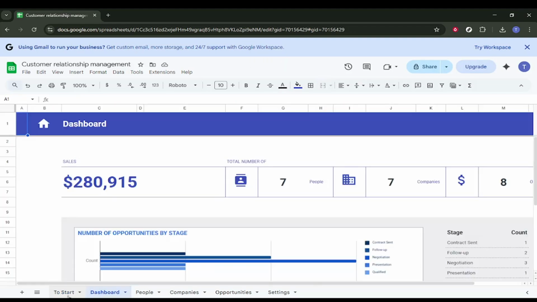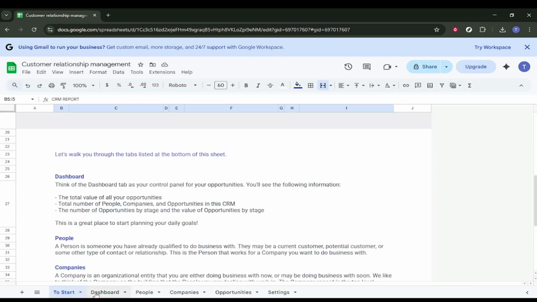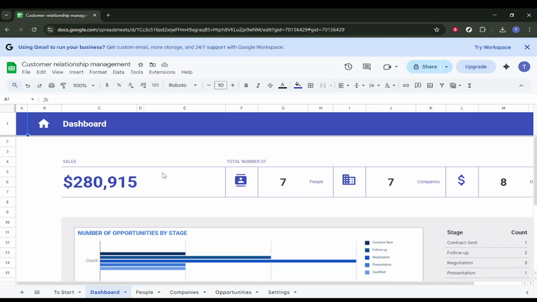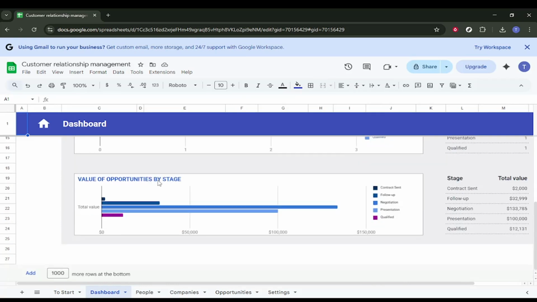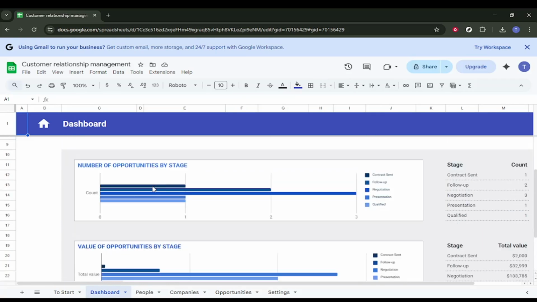Next, click on the Dashboard tab. The dashboard is the high-level view of your CRM. It is typically designed to summarize key information at a glance, like totals and progress, so it is useful for quick check-ins.